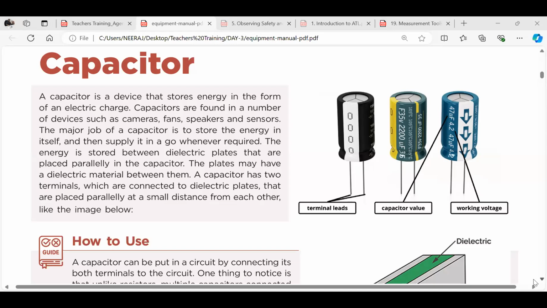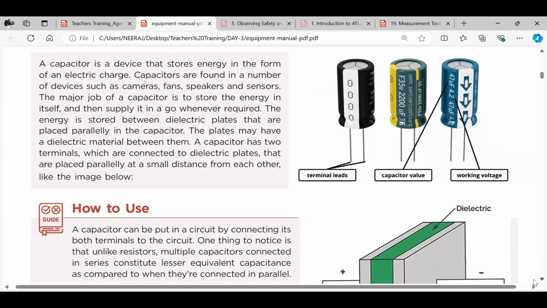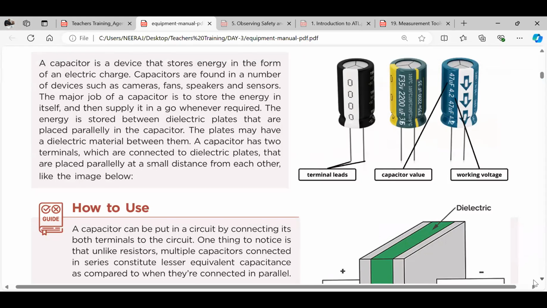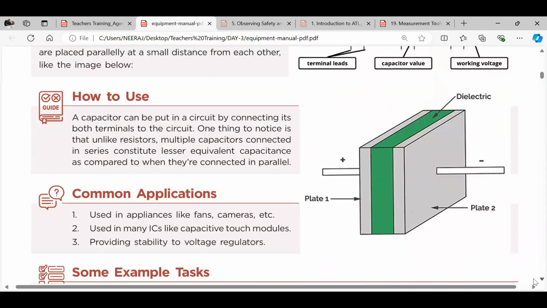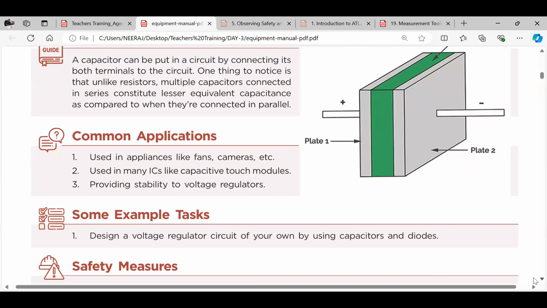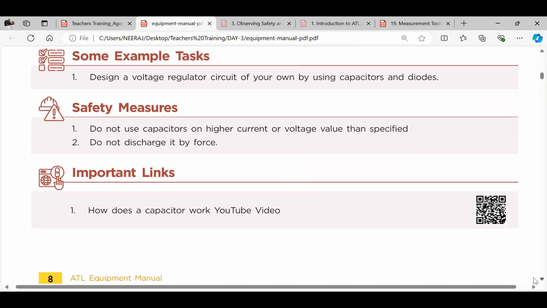In the ATL lab, you can see them. Teachers, if you want to learn more in depth about capacitors, you can use Google, because there are a lot of capacitors available, like the electrolytic capacitor, the ceramic capacitor, then polarized and non-polarized. Some capacitors have positive and negative terminals, and some capacitors don't, right? So it depends on the type and value of the capacitor you are using. We use capacitors in circuits to store energy. Some common applications are fans and cameras, right? I'm not going to take much time on these basic things. I'm trying to cover something a little more advanced.